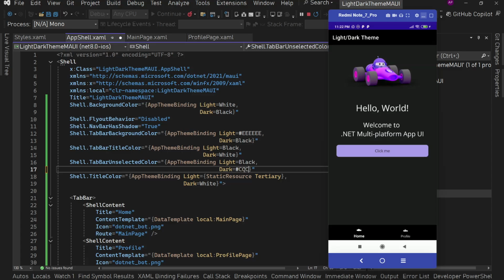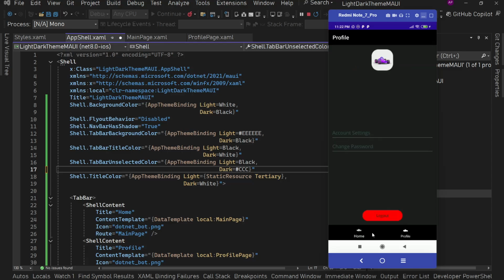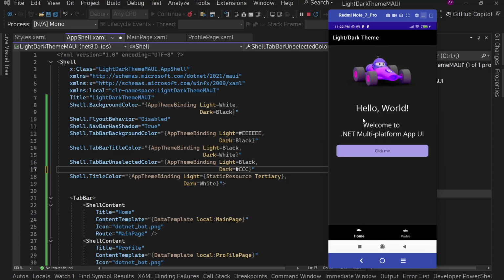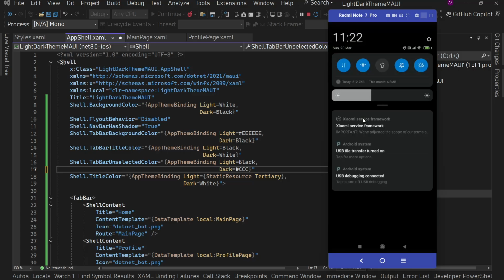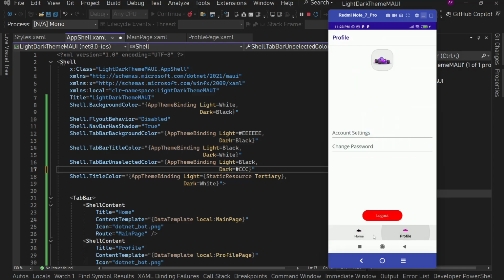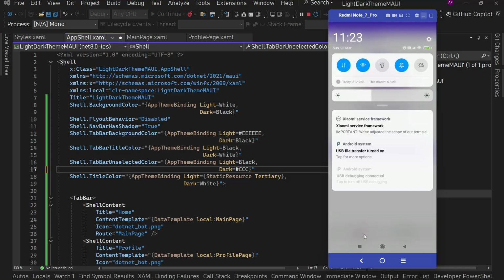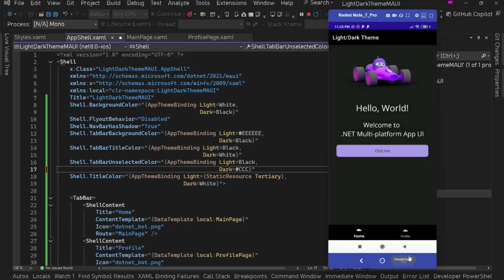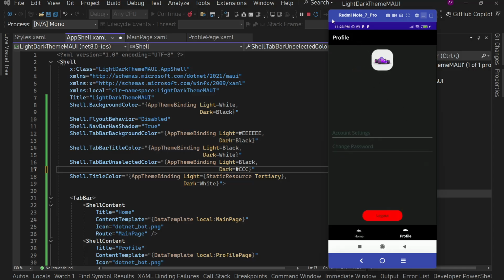CCC. Yeah, this is fine. All right. So for this, now let's quickly try how it looks on light theme. So on light theme, if we see, everything is same, right? And on dark, it is adapting to the changes. Cool. Let's now fix this profile page.